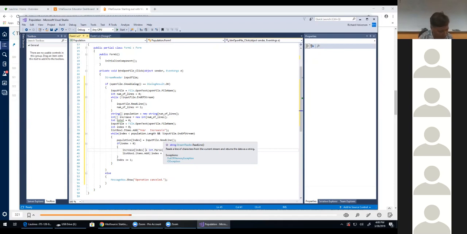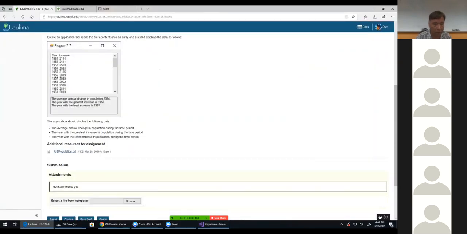Why are we totaling up the increases now? I'm not sure why we're doing that. Do we divide the total by anything? Oh, we have an average annual change in population. Is that right? Average annual change in population. That's why we have a total, because we total up all the increases and then we divide by the number of increases, and that gives us an average increase. That's the first value there. Okay.